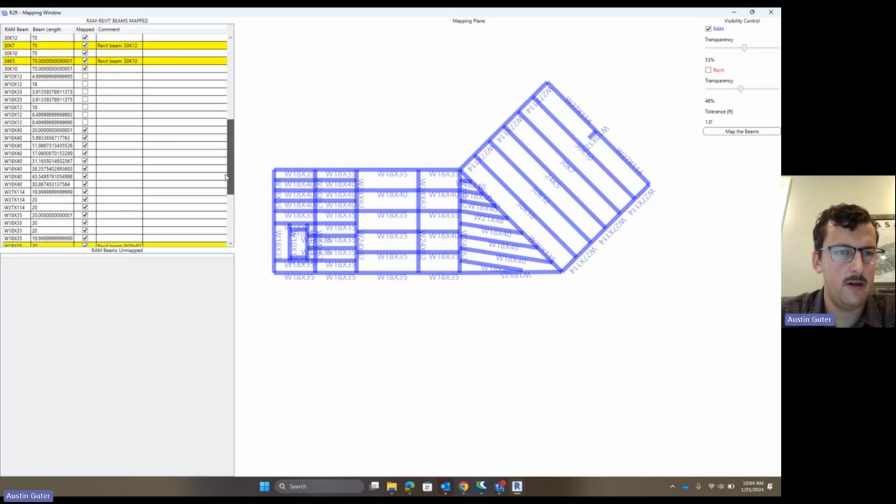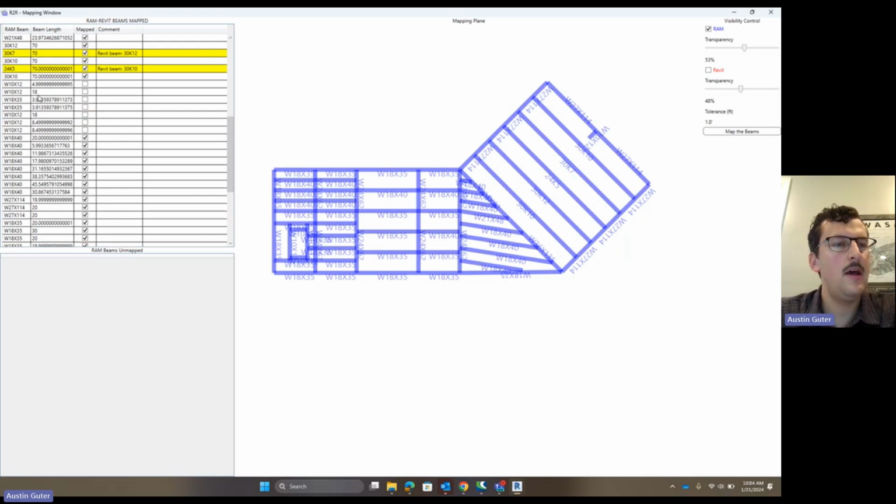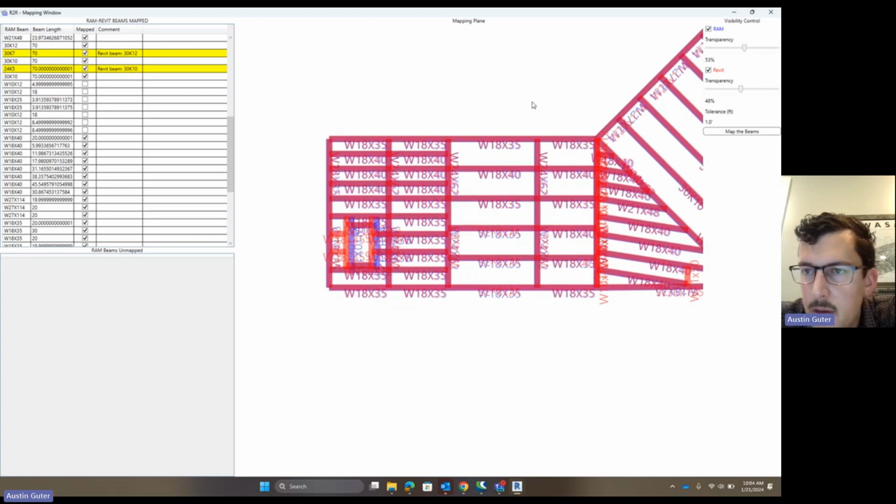The other item of note is this mapped parameter. This goes in and says, hey, there is a beam in RAM that we couldn't find a match for in Revit. So let's go and see why this one's getting flagged without the map parameter. So if I turn back on the Revit overlay, you can see that there's just some slight discrepancies on this framed opening in this location.